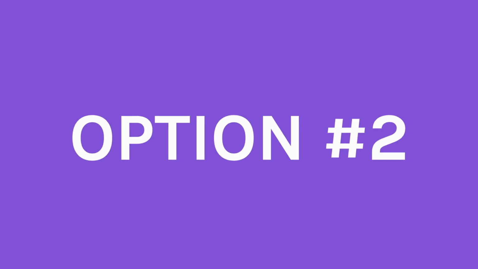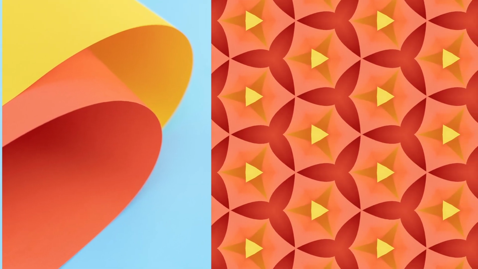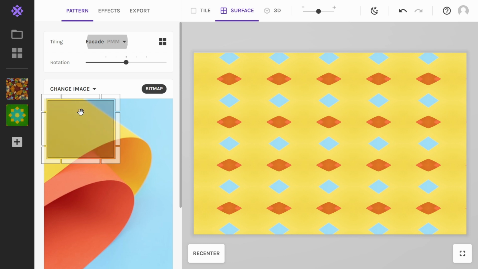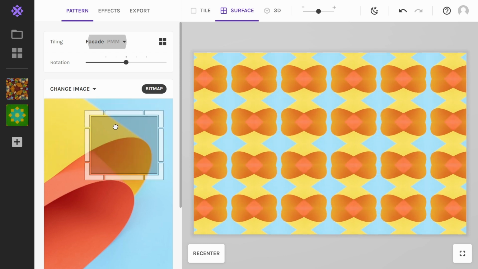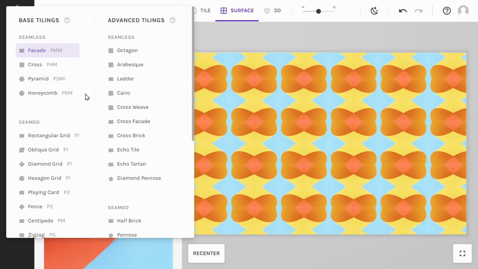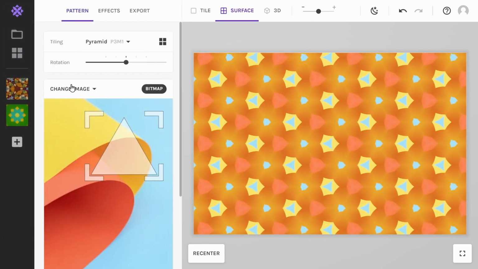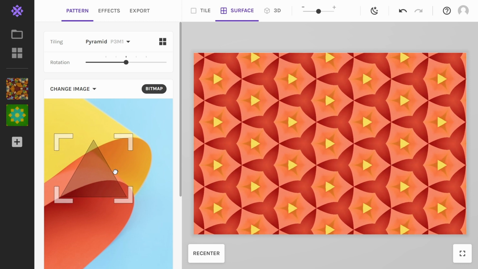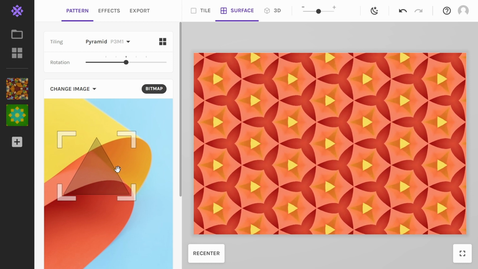Now let's look at a second approach, which is making a pattern in Rapper, exporting and then re-importing it. Let's move into Rapper. We can start off with any image. As I play around with the tiling, rotation, selection area and zoom size, I am looking for a nice and simple pattern to build my next pattern on. I like this one.